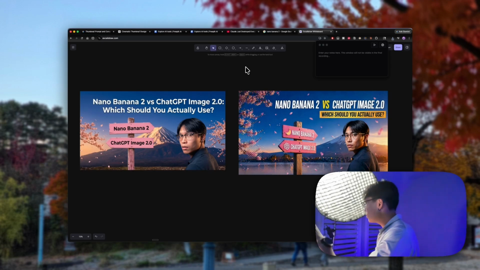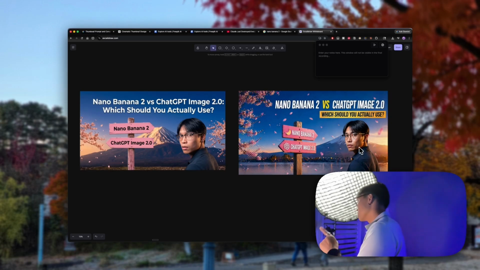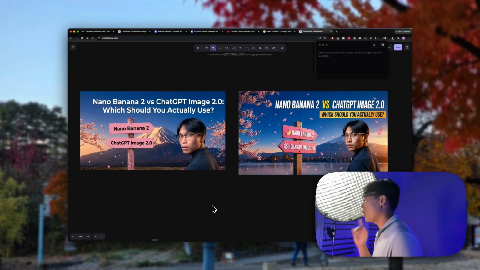So we have two images here. One was generated by Nano Banana 2. The other one was generated by ChatGPT 2. Can you guess which one is which? Leave it in the comments down below. If you think number one was generated by Nano Banana 2 or number two was generated by Nano Banana 2 and vice versa. And at the very end, I'll review which one did which.